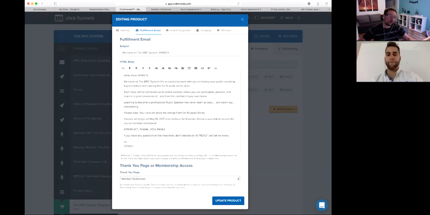More than likely for most of our clients, we'll keep things simple and use this. But in the future, we may, like in Rick's case, actually implement the membership site as well. Most clients like to keep it simple, so that's always good. Okay, so that's the fulfillment email tab.